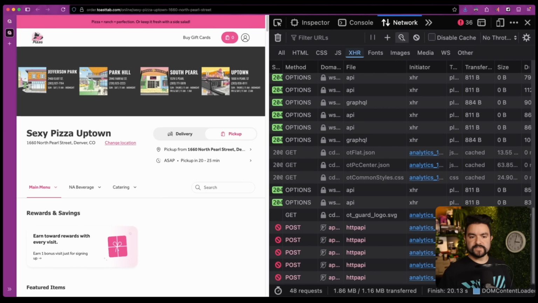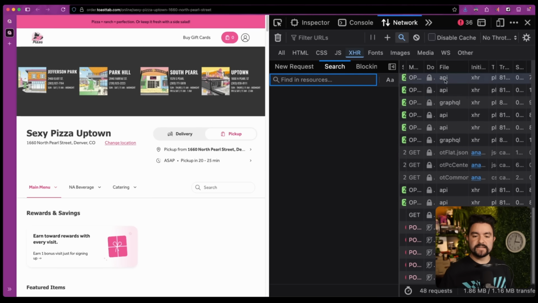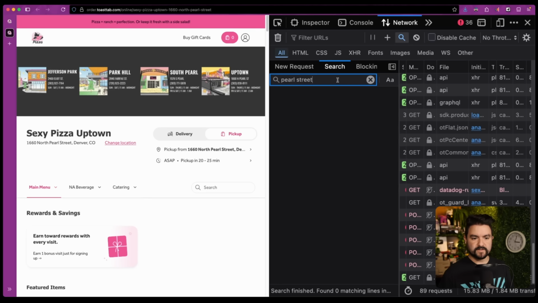So in the DevTools, this search tab here lets you search the actual contents of each of these requests. If I do Jefferson Park, let's see what it finds. Didn't find anything. What about Pearl Street? Nothing so far. Maybe that's because this wasn't XHR. Let's go down to All. Yeah, so I unfiltered XHR and did All.